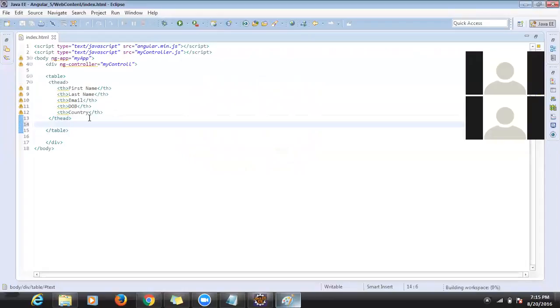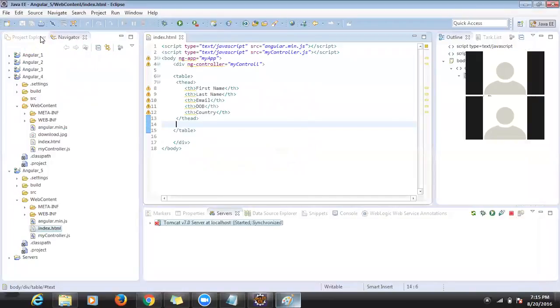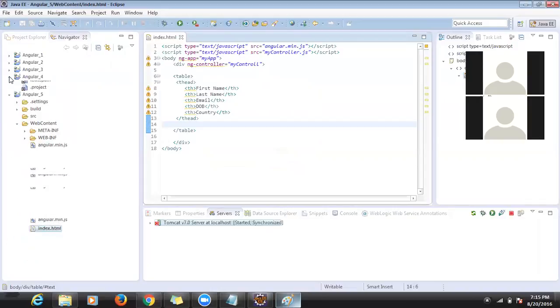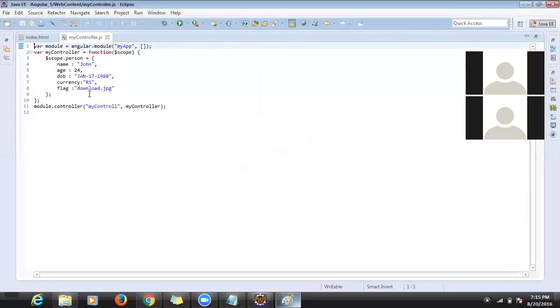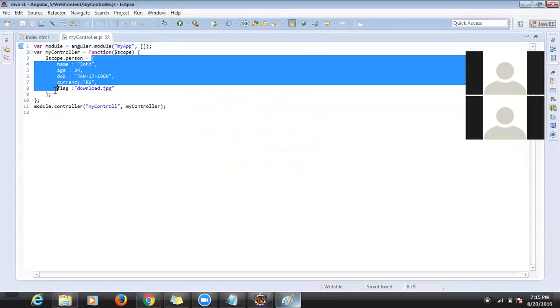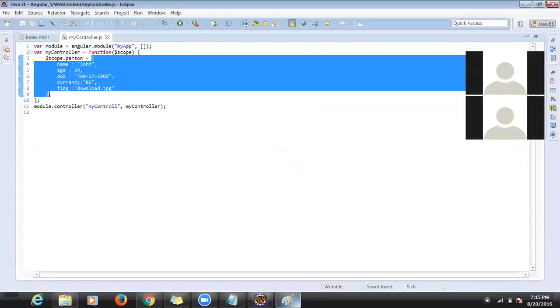Okay. Now our header is ready. So now go back to the controller. We need to prepare the data now. We need to prepare some 3 or 4 persons' details. So this is our copied controller. This is a sample controller, and it has only one person's details: name, age, DOB, currency, and flag. But I want similar details for 3 or 4 people.